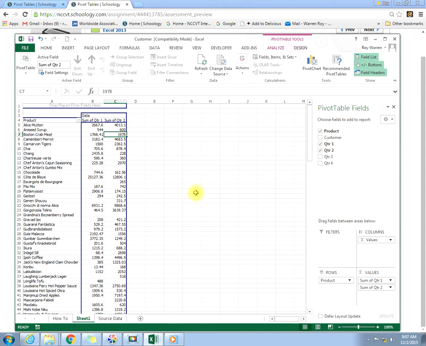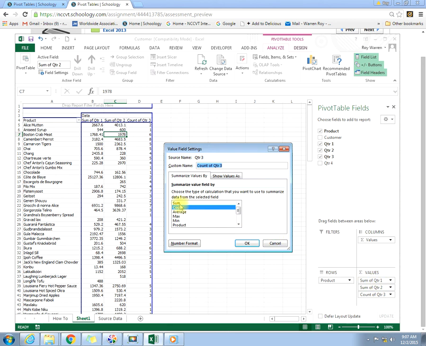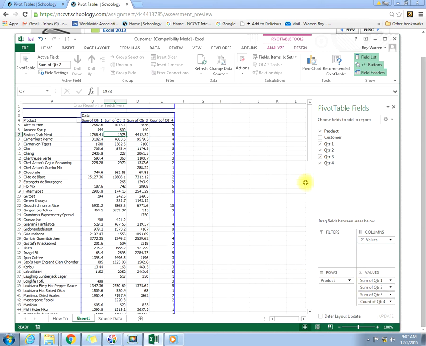But we're going to take it a little further. I think it was $1,978. But what if they had asked how much Boston crab meat was sold for the first, second, third, and fourth quarter? Now we probably could go in and massage our pivot table to give us that, but that's probably for a more advanced class. But I'm just going to give you an overview of what we could do here.